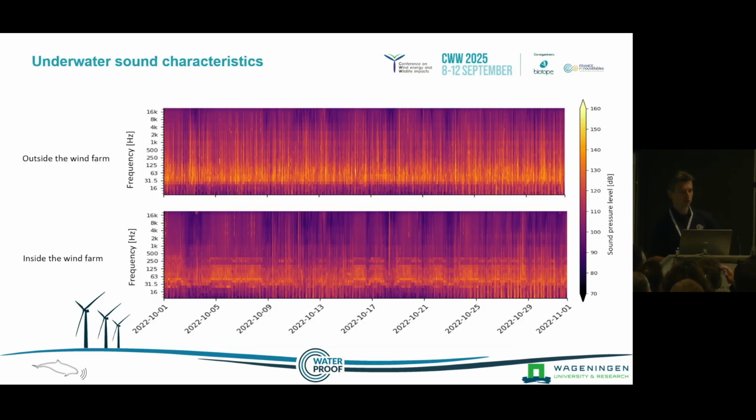Yeah, and if we look at the underwater sound that we measure, we can see here spectrograms that show the sound levels at different frequencies on the y-axis and time on the x-axis, and here 1 month of data is shown for outside the wind farm and inside the wind farm. And we can see different characteristics of the underwater sound in those spectrograms. If you look at the top spectrogram outside the wind farm, you can see a lot of vertical lines in the data. That's a lot of vessels passing the measurement station. So you can see that the sound level is changing continuously with all the vessels that are there.